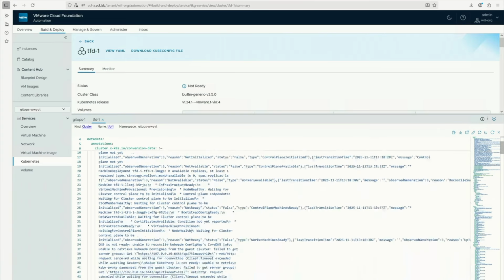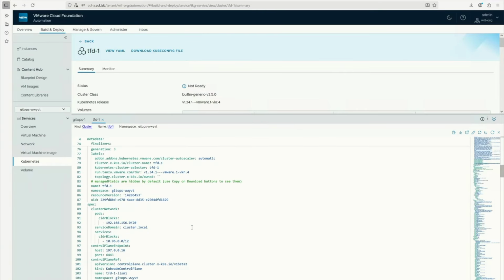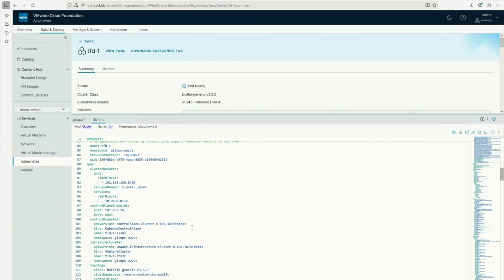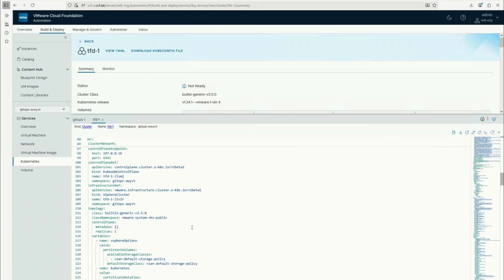I can see the YAML for what's deployed. Again, because this is a Kubernetes resource, this is what the actual live cluster manifest looks like.